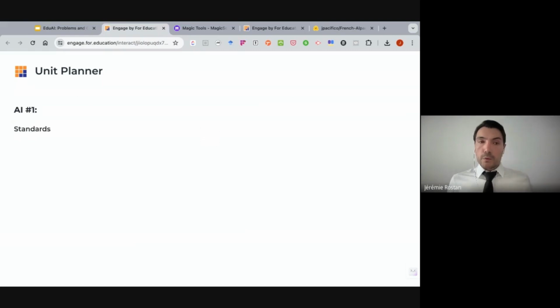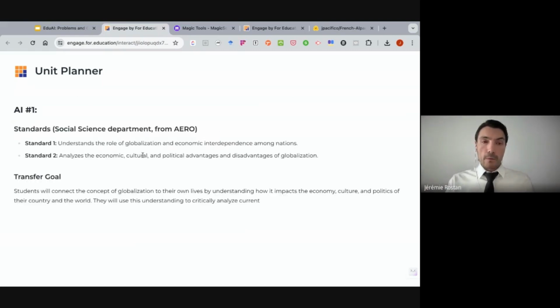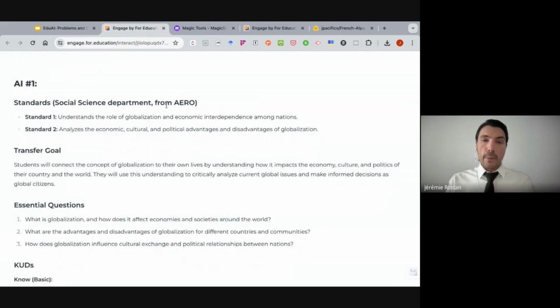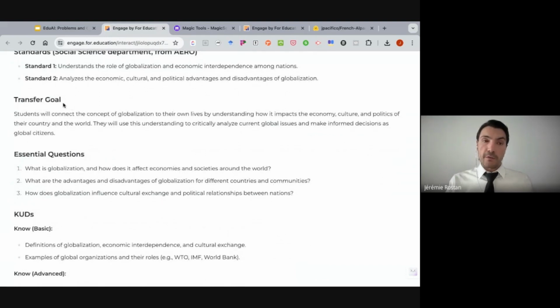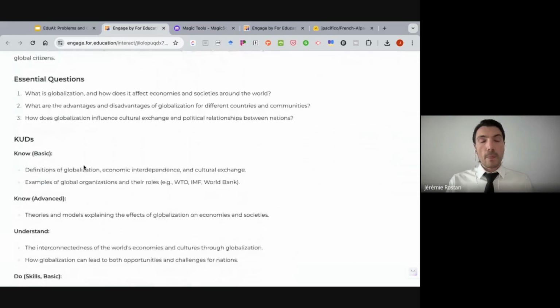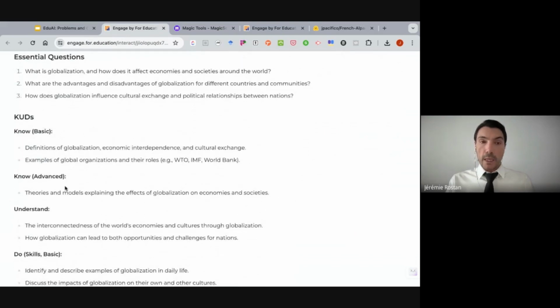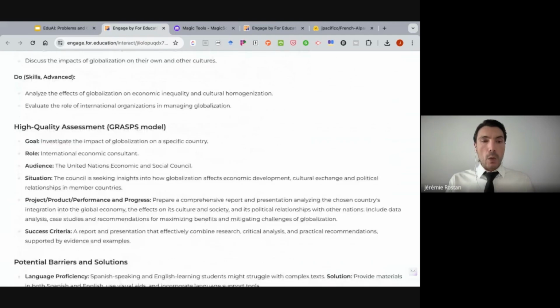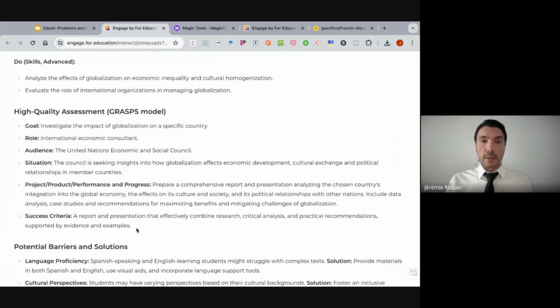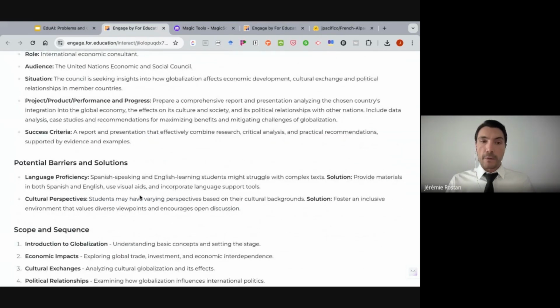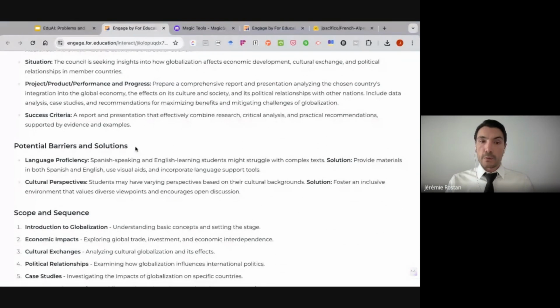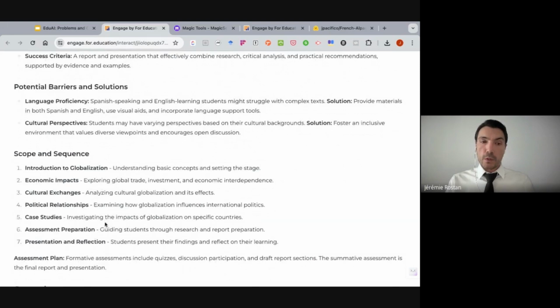And then it is going to run a prompt that we wrote, and that tells the AI, make sure to use those standards, the ARROW standards that we align with, and then follow Understanding by Design. So give me a transfer goal, give me a set of questions. We provide our teachers with KUDs so they can create learning skills. It is going to give me a high quality GRASP assessment. It is going to try and proactively think about potential barriers and potential solutions. So you can see here, it is giving me something about language proficiency, also about cultural perspectives. It is going to suggest a scope and sequence.